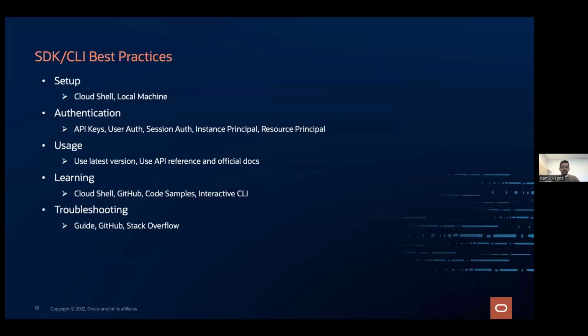Now, in terms of using the SDK and CLI, we always recommend using the latest version, because the latest version of the SDK and CLI gives you the latest features and security fixes that we release every week. So you can use all the latest in your code as well. We recommend you use the API reference and our official documentation while you are using the SDK and CLI. For the purpose of learning, again, CloudShell is the best place to start off. Then you can use our GitHub code samples and our official documentation. For the CLI, you can use the interactive CLI to learn and get a hang of it. So there are various ways you can learn the SDKs and CLI.